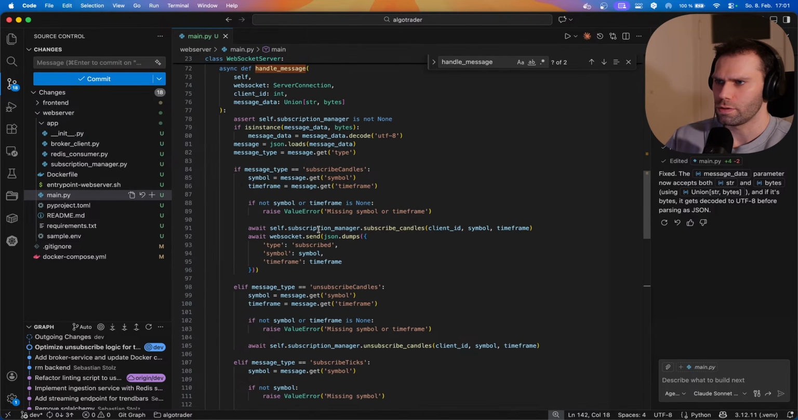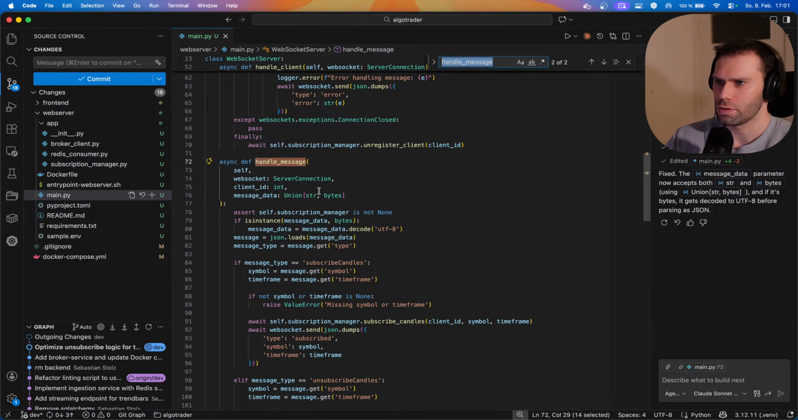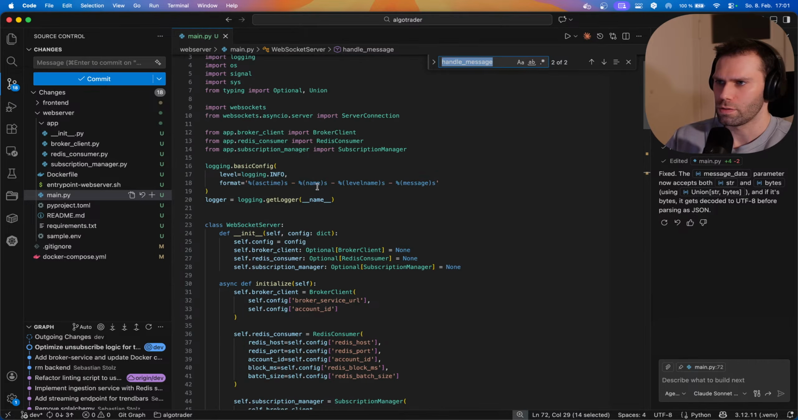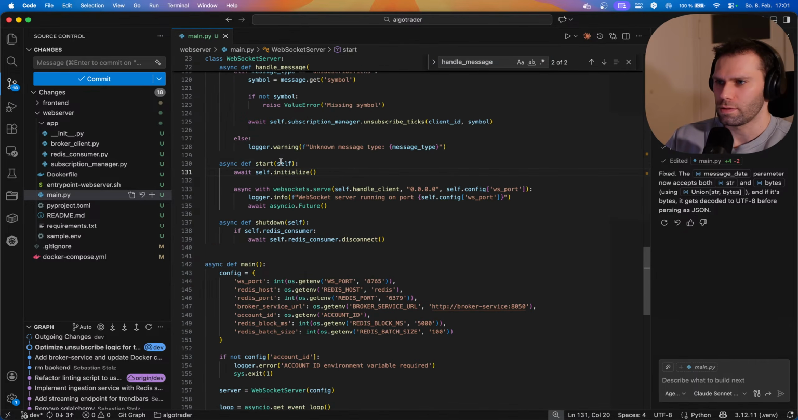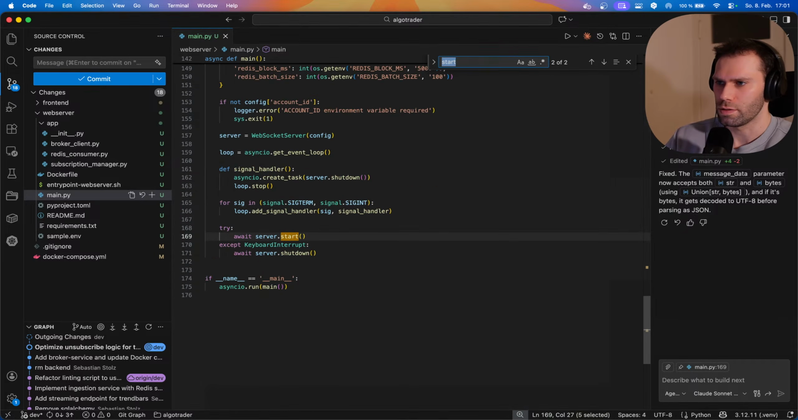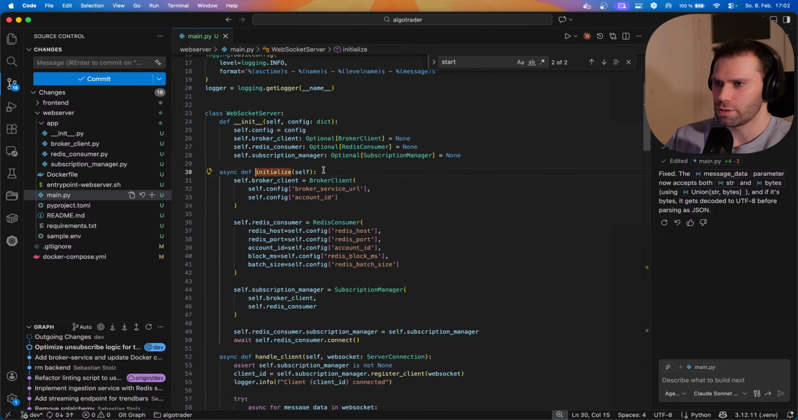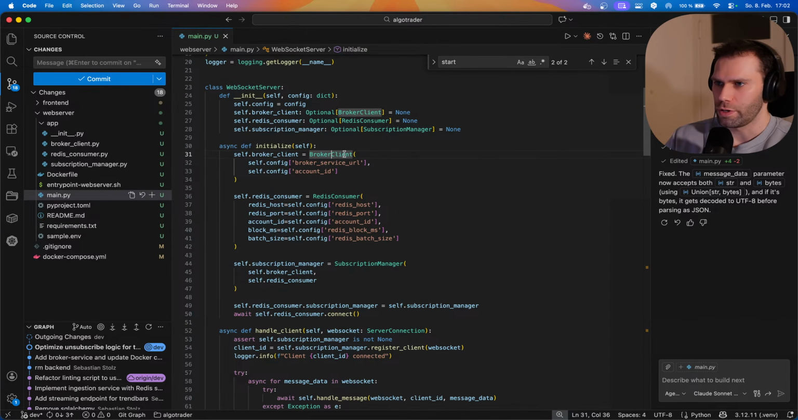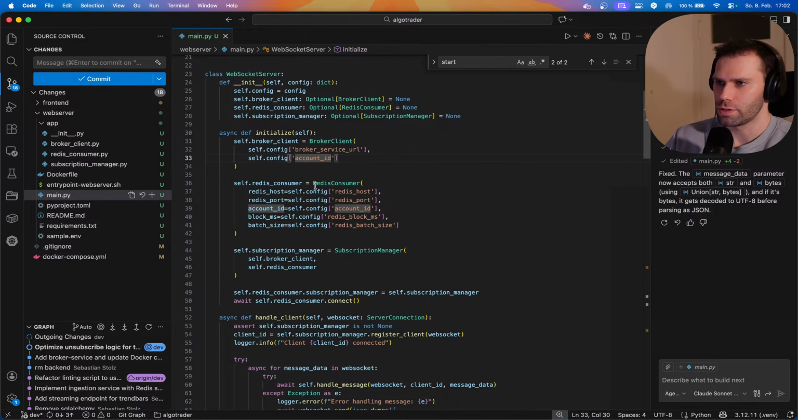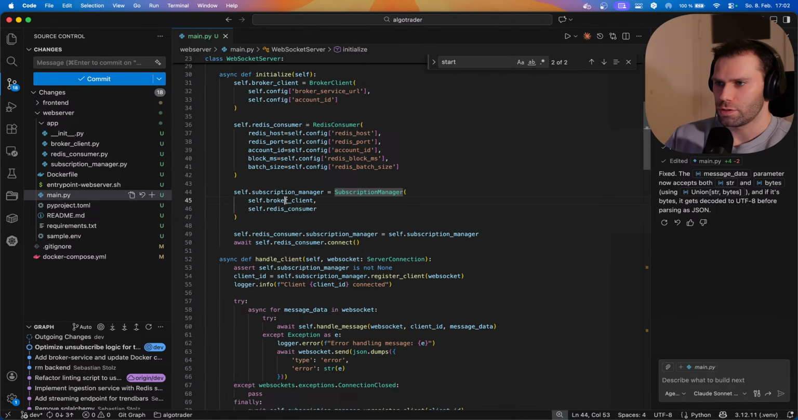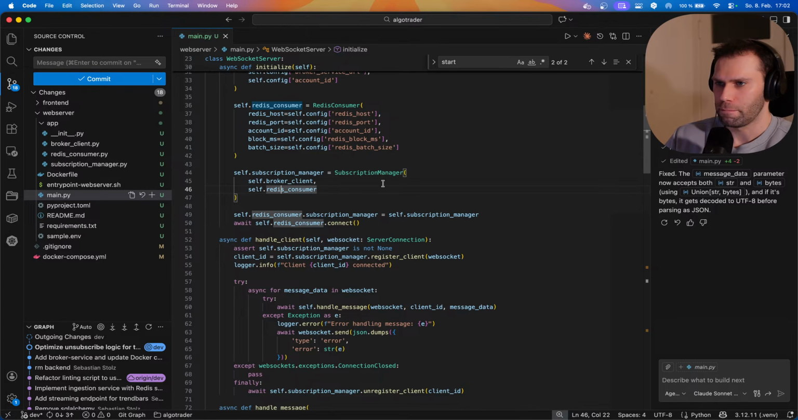Where's the handle message? Start. There, start is the function. We initialize it. We're getting a broker client to communicate with it. The URL and account ID, and the Redis consumer. Subscription manager.